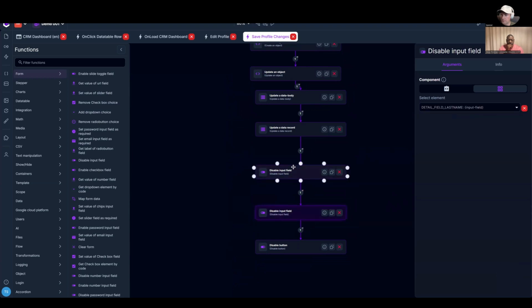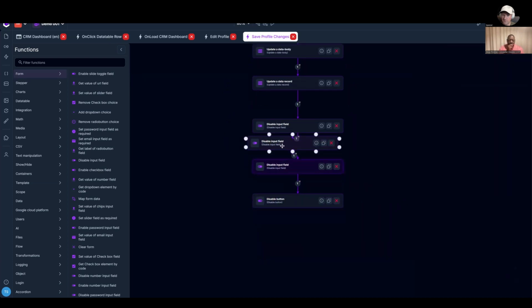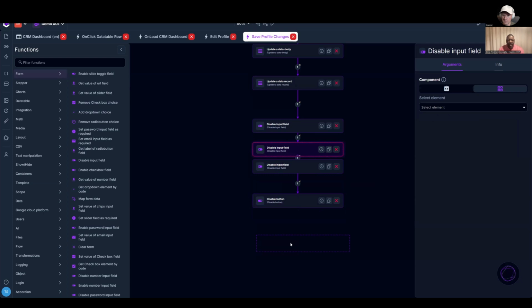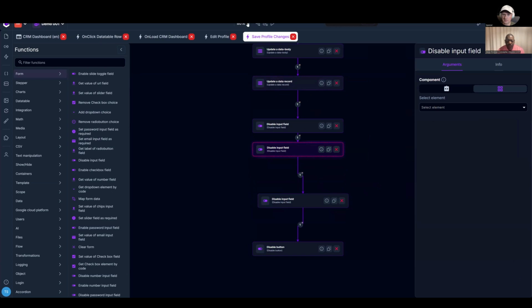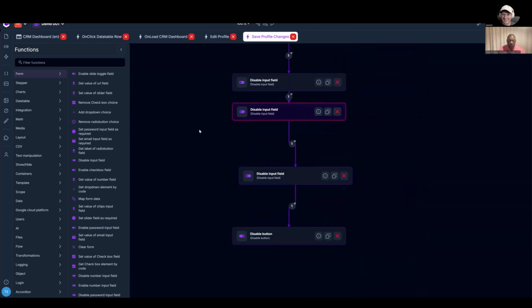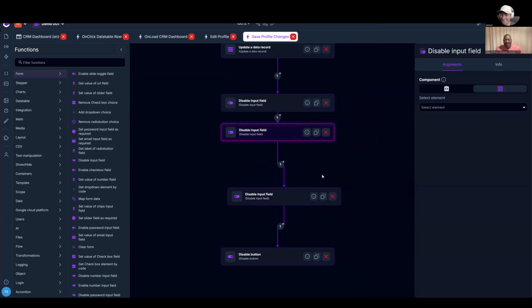Disable input field. So we need to disable the first name field also once the data is saved. Can you zoom in like 2 clicks? Sure. I guess it's saving my zoom from the template and the actions, and so I have to kind of keep going back and forth.